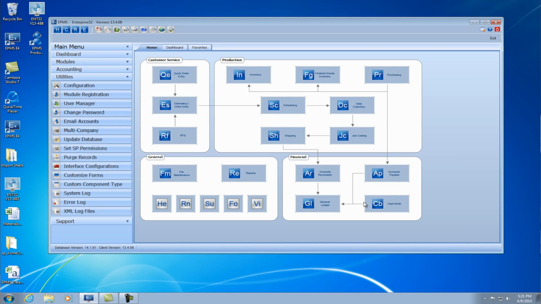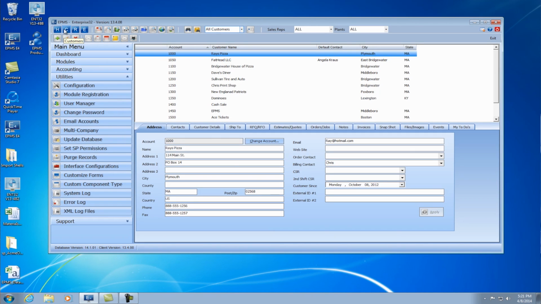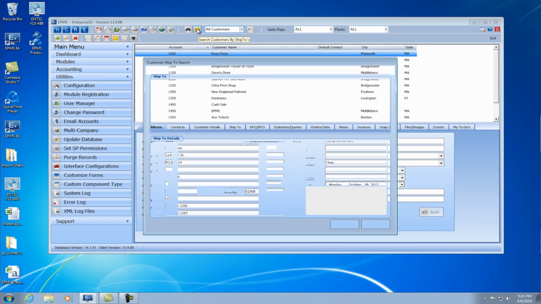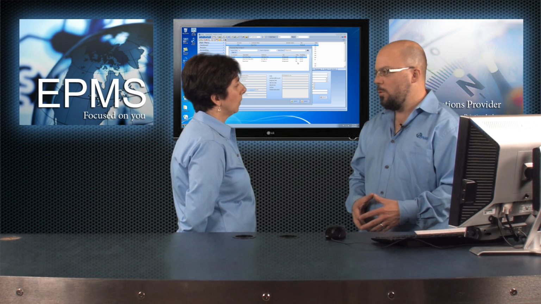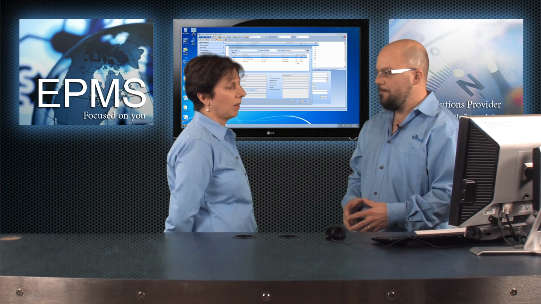Now if I actually dive into CRM, we added another search button where you can search by ship to. So this will let you search the entire customer ship to database. So if I want to see what I have in for a particular city, it'll just return the ship to locations that match that city criteria.